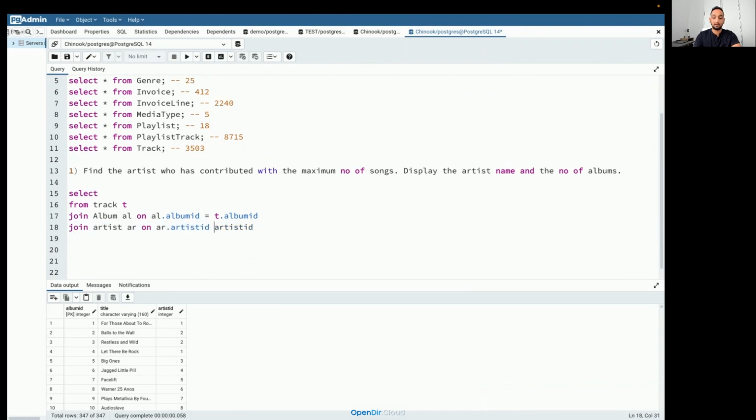EAR dot artist ID equal to EAL dot artist ID. Okay, so looks like these three tables I have done the join. Now what I need is, I want to know the artist who has contributed the maximum number of songs.